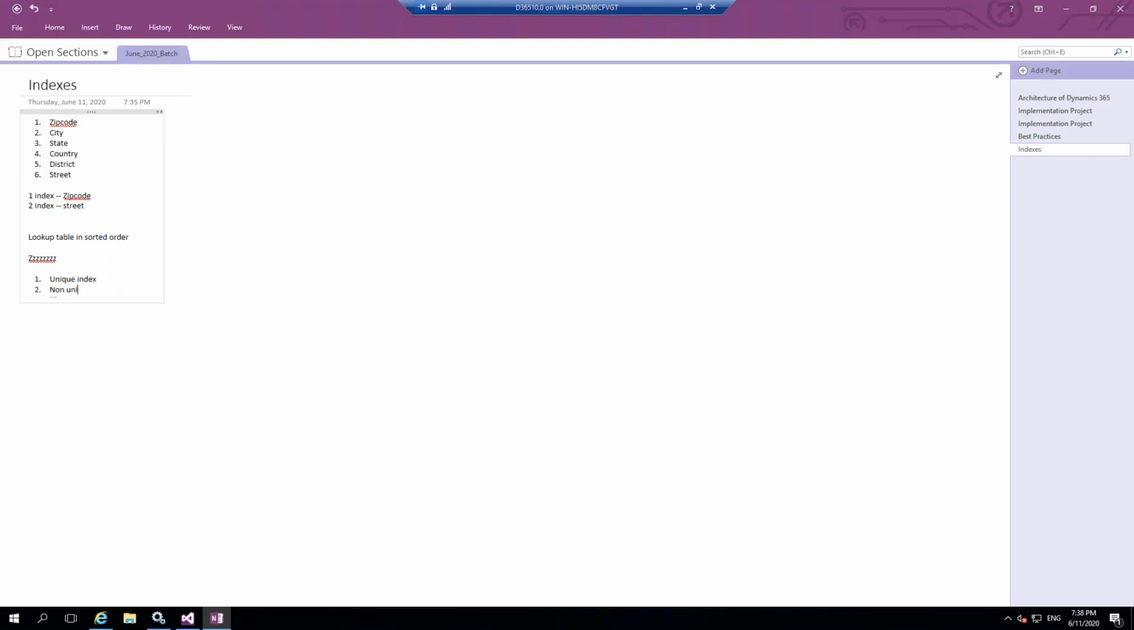The second type of index is called non-unique index. What is unique index? Whatever the key that you are defining, it should be unique across the table. In a table, if you are defining a unique index for a particular field, the field should have unique values across all the rows in the table.